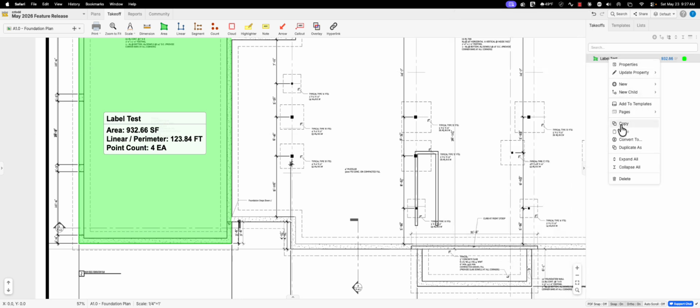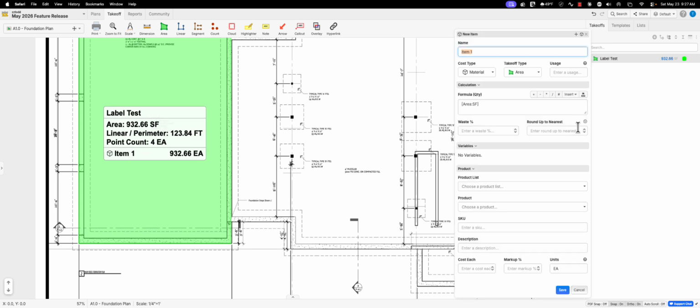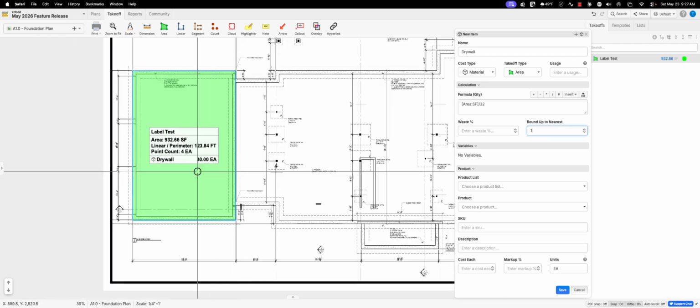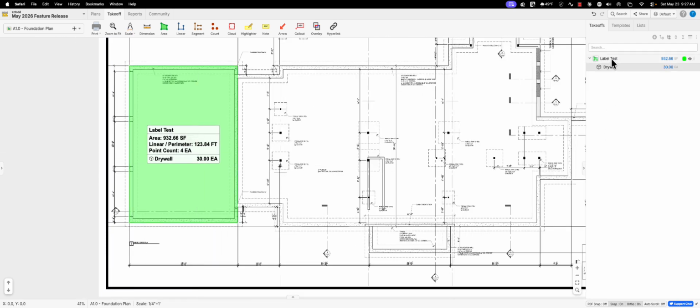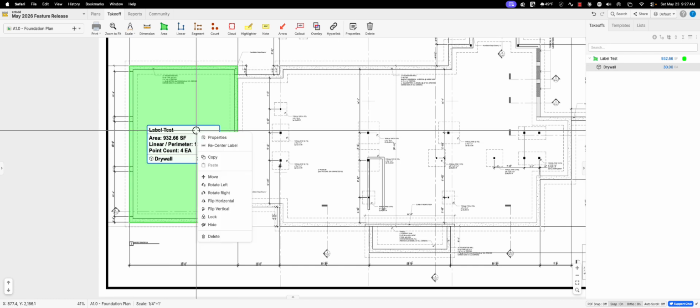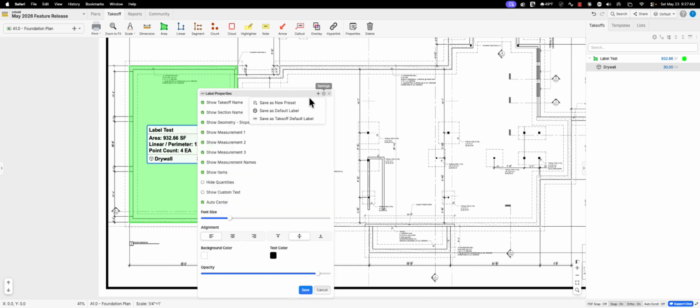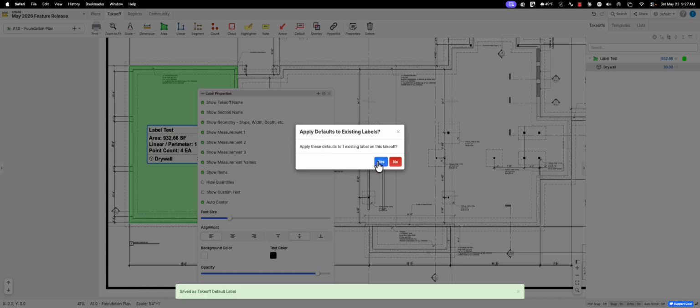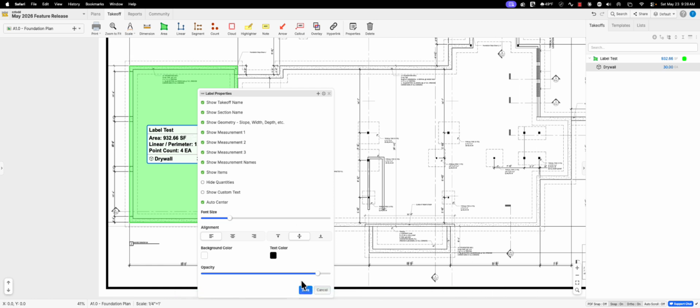If I add a child property, let's go ahead with a material and let's go drywall. Look at that. And I can go divided by 32 and I can round up. You guys see where I'm going with this. We can have so much fun with these labels. And the neat thing is if I really like this label, I can go to properties and I can set it as a label default, okay? And I can save the takeoff as a label default. Let's say this was always going to be ceiling drywall, okay? And I'm going to say yes, and we'll go from here.